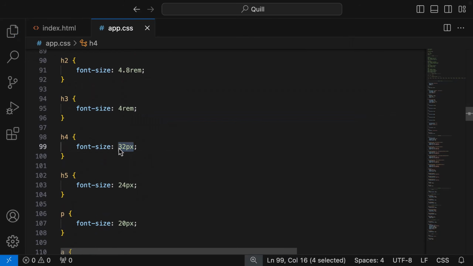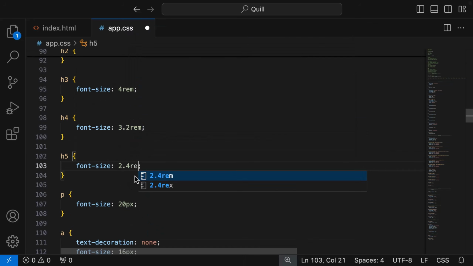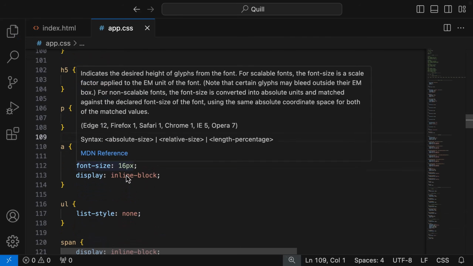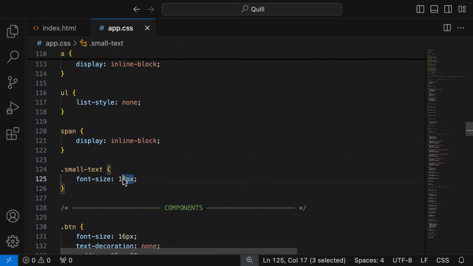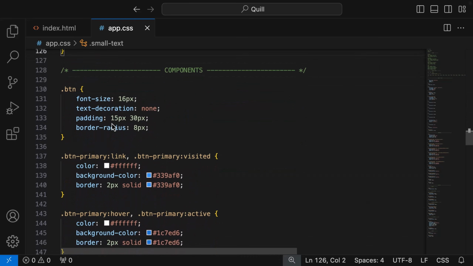32 pixels, 3.2 rem. 24 pixels, 2.4 rem. Now for our paragraph, we're also going to update this to 2 rem. Our anchor tag will be 1.6 rem. Our small text also needs to change to 1.2 rem. So we've updated the global styles. Let's now go update our different components.